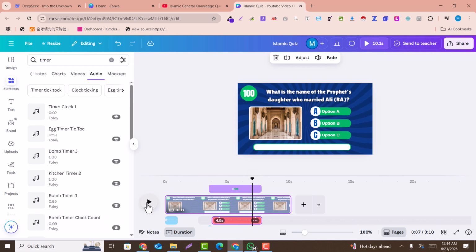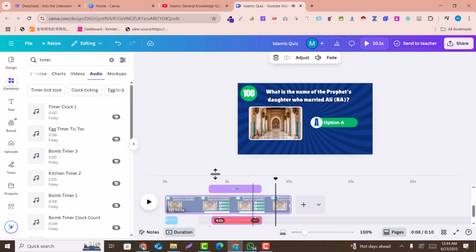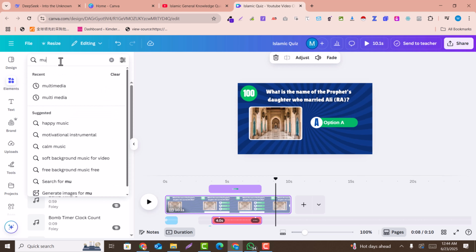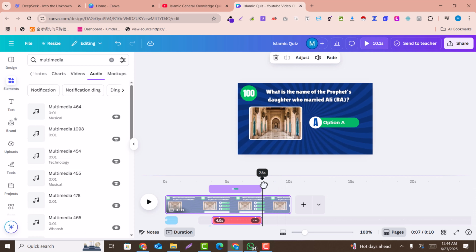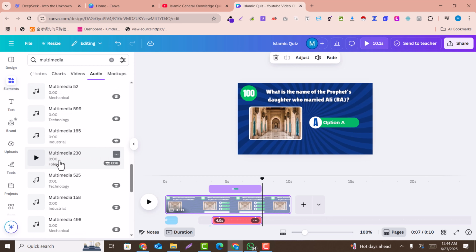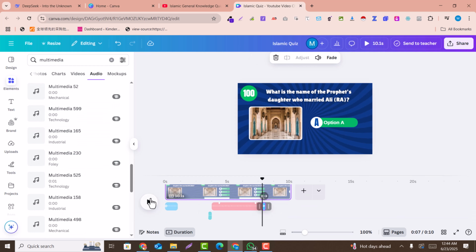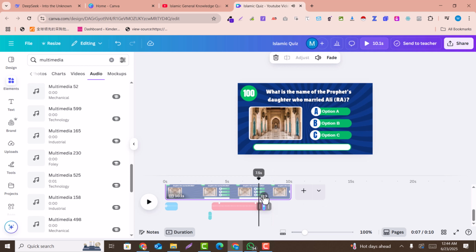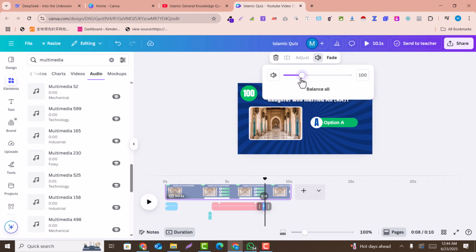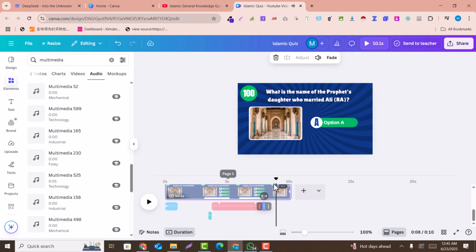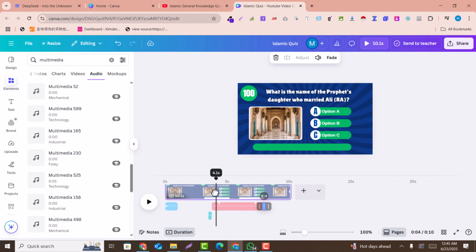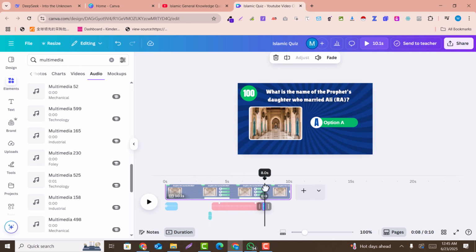So here you can see this is the option, and for the option I just go back to the multimedia and select a sound for the multimedia here for the answer. So from the multimedia I'm going to add this sound, for example. This is very high, so I just want to make it a little quieter. Okay, so you can change your sounds according to your taste. So this is how you can make the template for your video, for the long video.